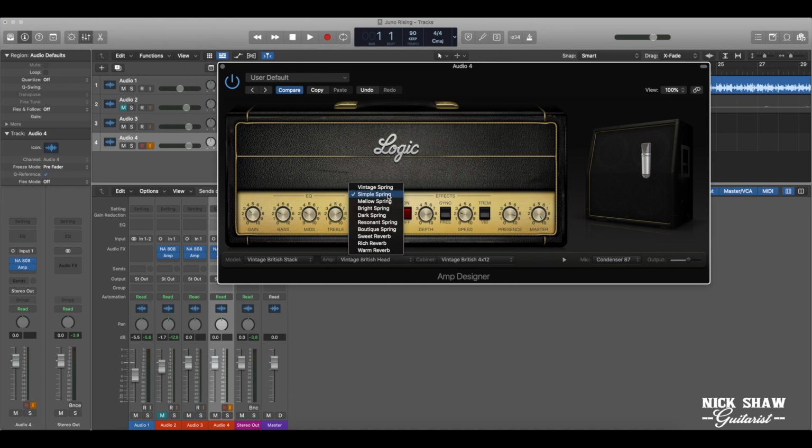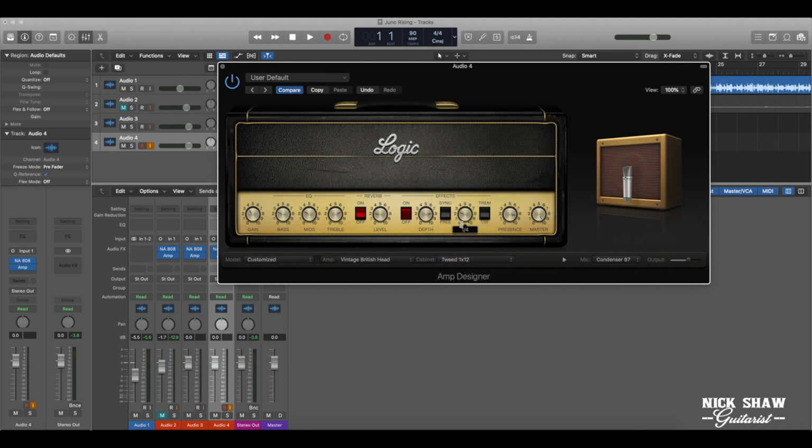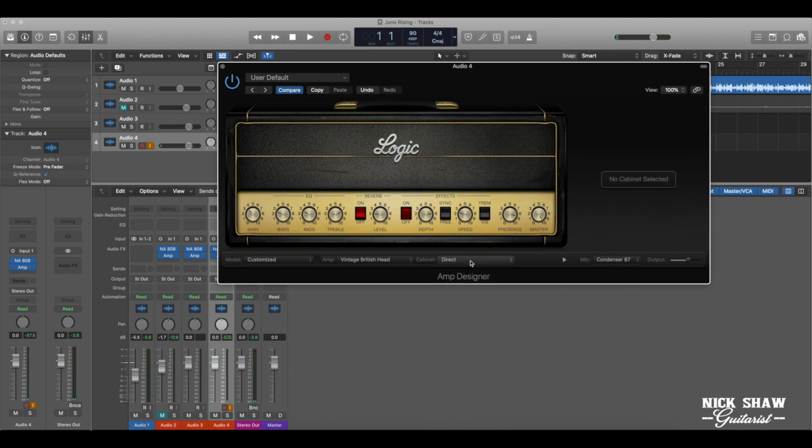Same applies for the reverb, so you can have vintage spring, simple spring, all the way down to a nice warm reverb. So you can change the style of reverb. You can't do that with the effects, but that doesn't really make much difference to me. You can change the type of cab. So if you choose a vintage British stack, it opens up by default with a vintage British 4x12. But you could go crazy and do something like a little tweed 1x12 if you like, or you could even go direct if you're running a different sort of cab IR or cab sim.